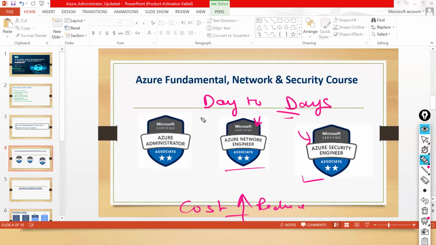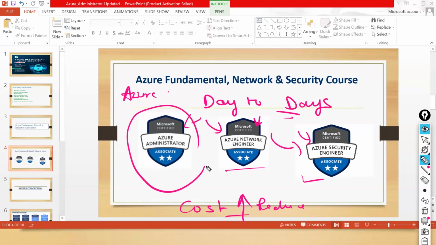Now, why is the admin here, right? Because to deploy any resources, you need to have that fundamental knowledge, that administrator knowledge. Without knowing how we can deploy those resources, you won't be able to manage the network and the security aspects. So for that, we are also going to touch base on administration, and then network and then security engineer.